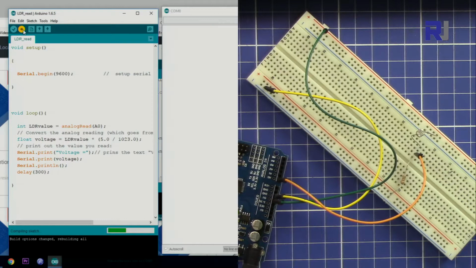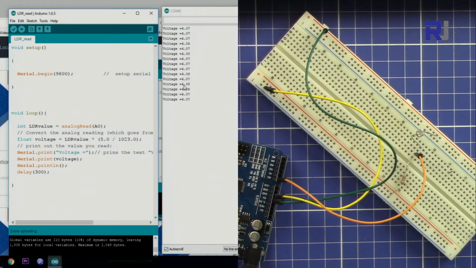Now I'm uploading the code into the Arduino and my serial port is open. So now it shows 4.7 volts constantly.